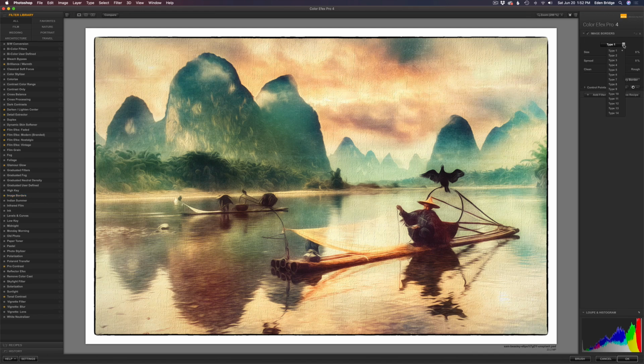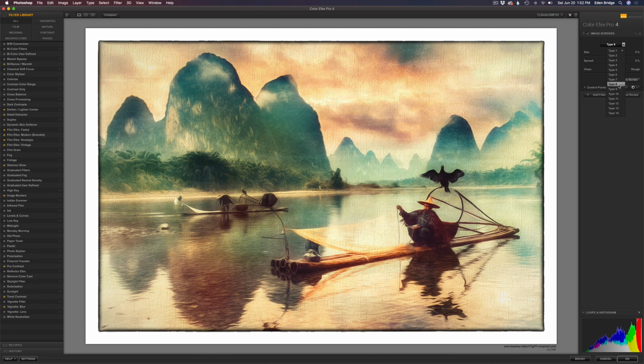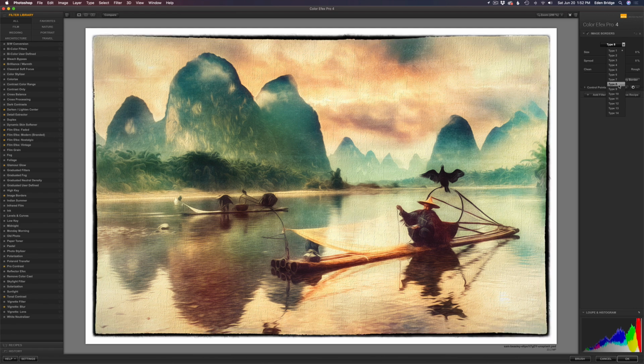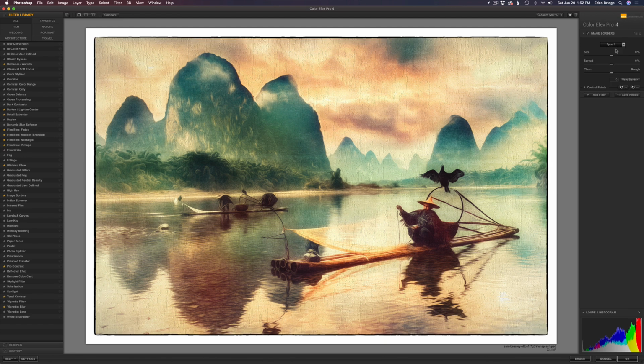Now if you click on this drop down, you can see you have all these different types of borders that you can pick from. There's some really cool ones. There's one here that I really like, and that is this guy right here. And I think it looks kind of cool in this image, but I'm going to go with type 1, I think. I'm going to be a little more conservative today.